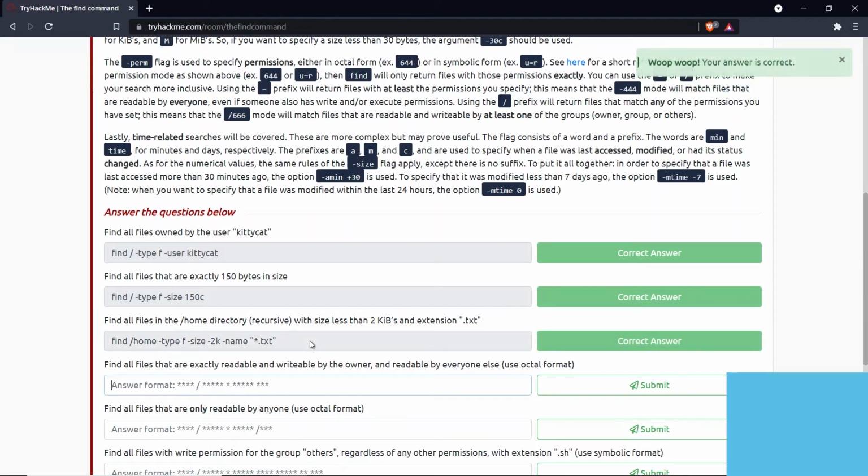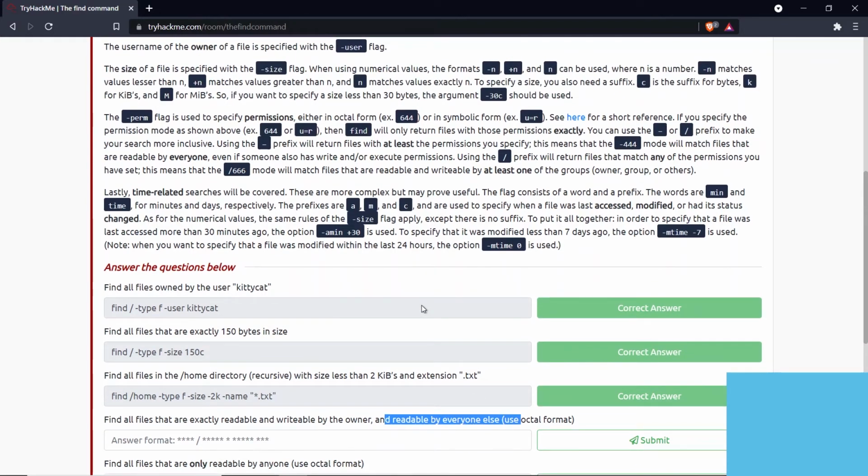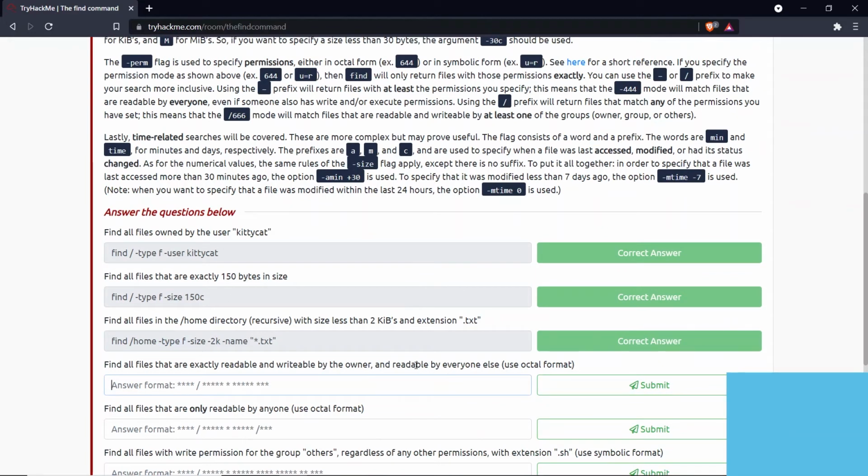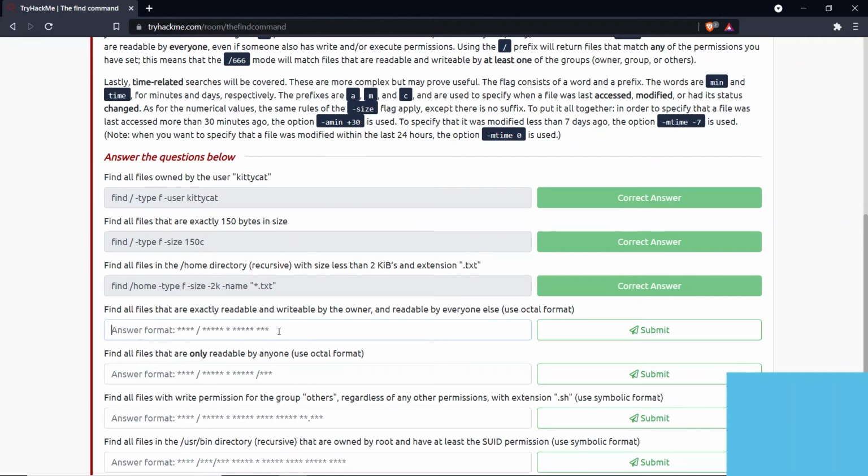.txt. Now it says find all files that are exactly readable and writable by the owner and readable by everyone else, using octal format. As we know, readable by everyone else, so you can see here it was readable by other users. So that will be 644 in octal. So we will do find / -type f followed by -perm 644.